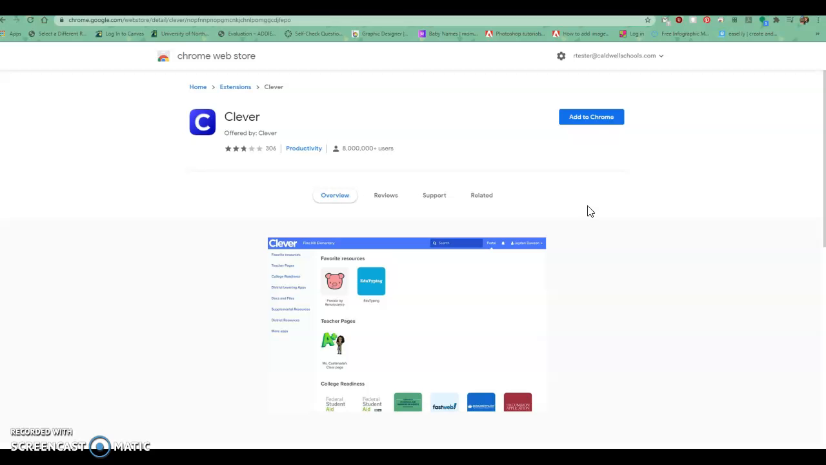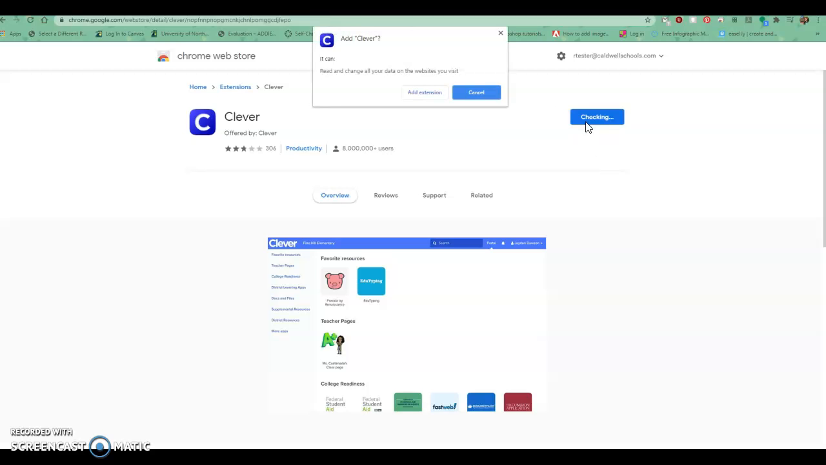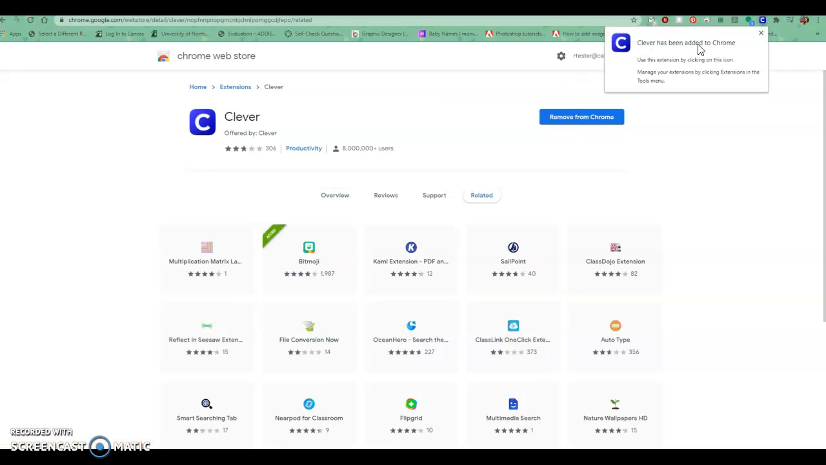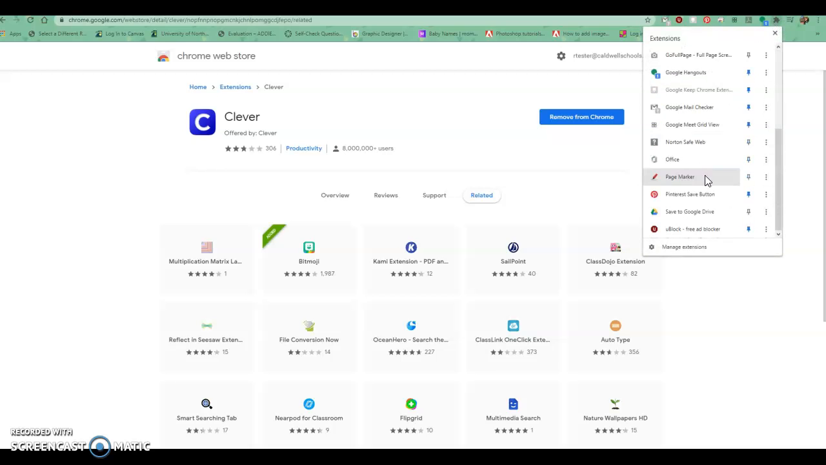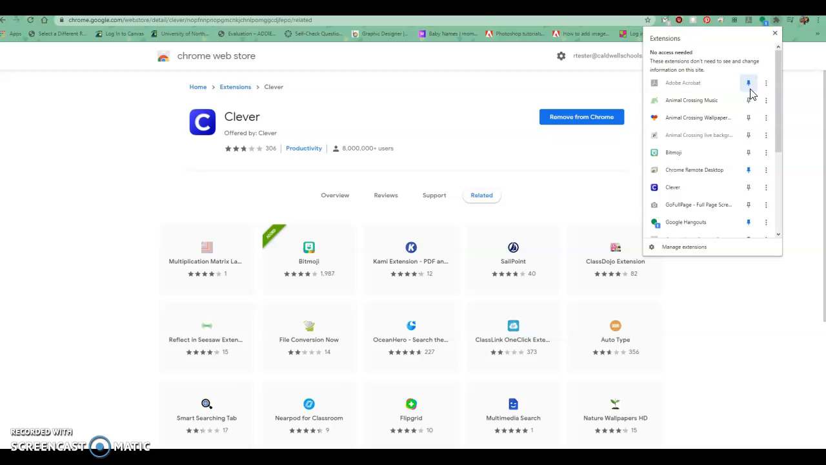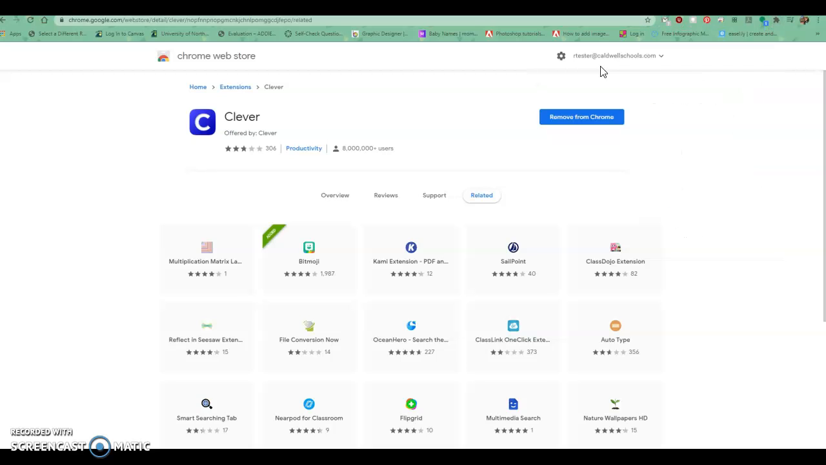If I click on it, I can click Add to Chrome, and now I can easily get to the Clever extension on my Chrome, which you can see is right here. And this is some of my other extensions I have added. If you click on the little pin, it will pin the extension so you can easily access it. And as you can tell, I have a lot and I haven't always updated mine because I've gotten a little extension happy in the past.